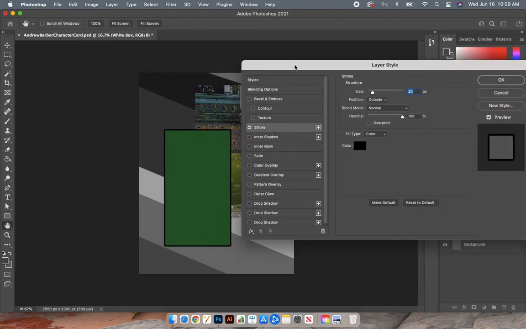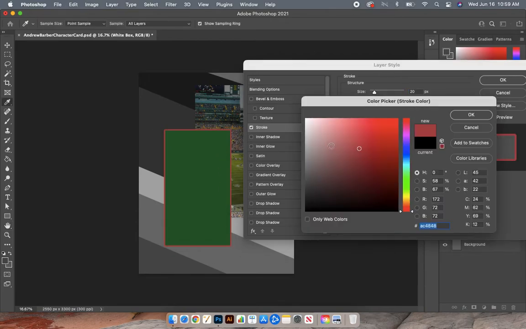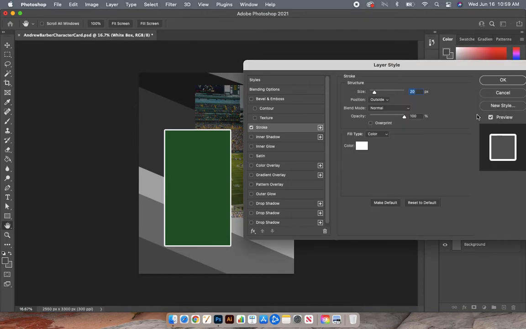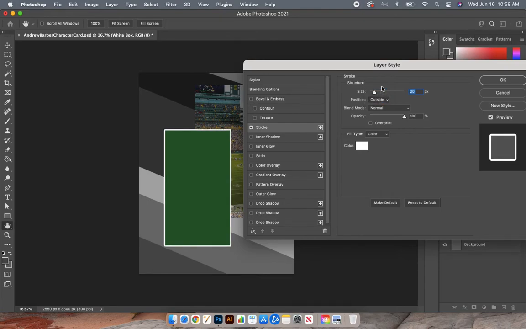And you'll see that it'll create an outline of a color around the box. The color that we want for this is white, just straight up white. So go up to the top of the color picker window and hit white. If the position is not outside and it's inside, you've got to change that to outside. Definitely don't do center as well. So choose outside. Blend mode should be normal by default, and the opacity should also be 100.